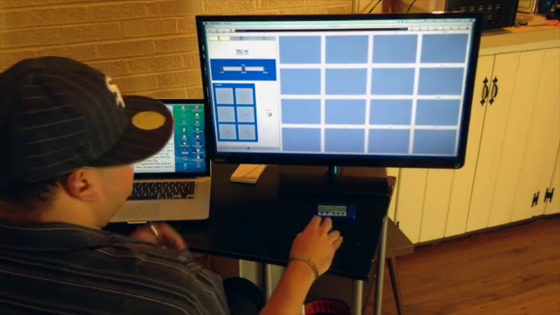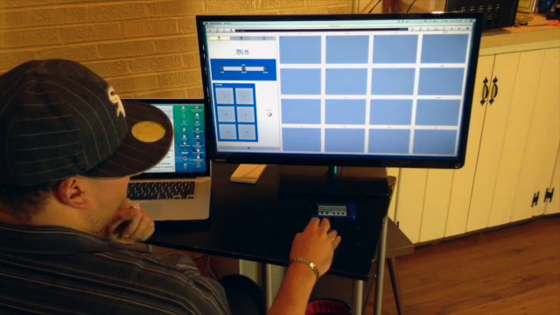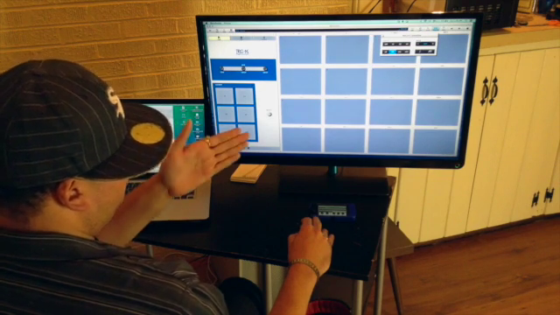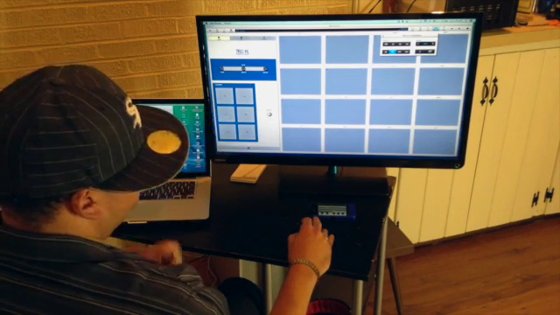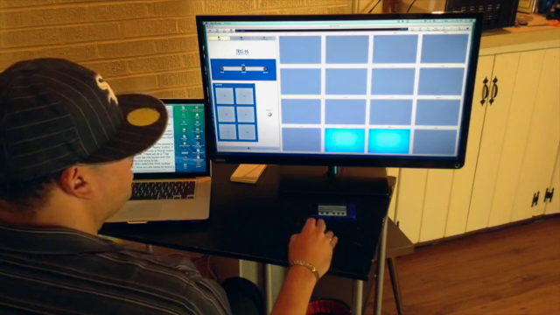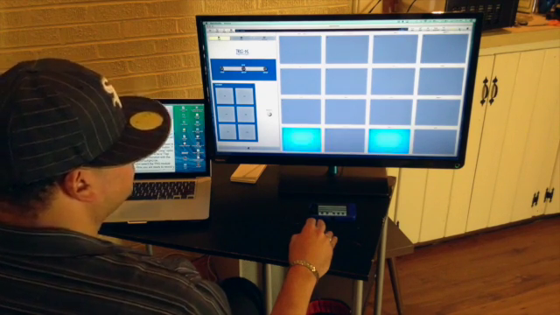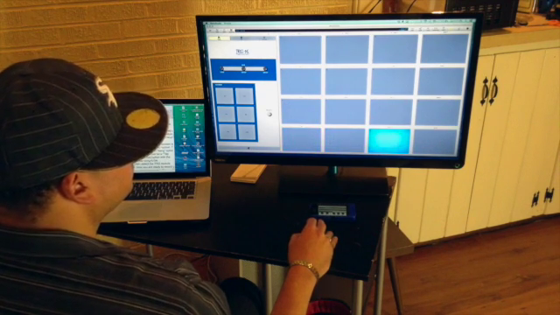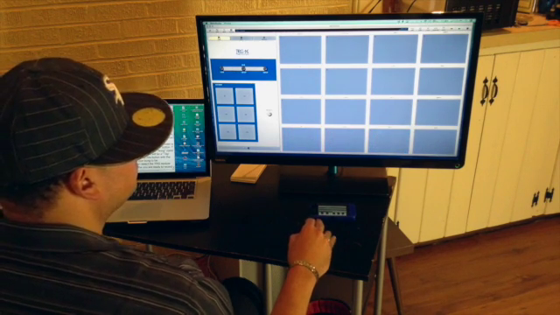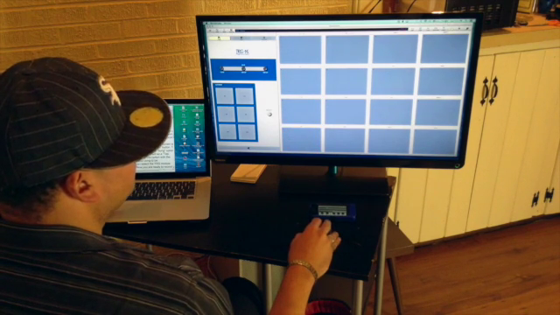Now, NanoStudio default is quantizing at 1/16th of a note. You can change that, but I don't recommend it. Most recordings you're going to do are going to need to be quantized to 1/16th of a note, okay? So let's hear what we got so far. We're going to go back and add a bass drum to the first measure.